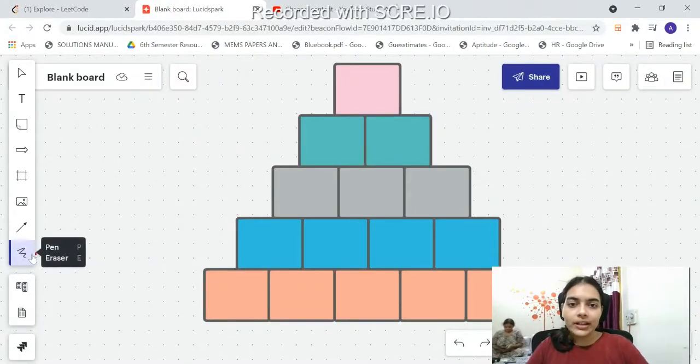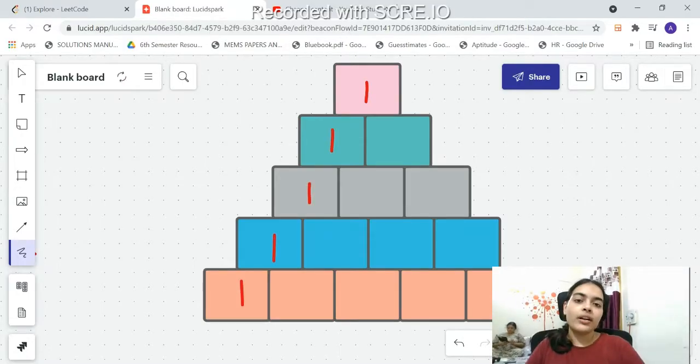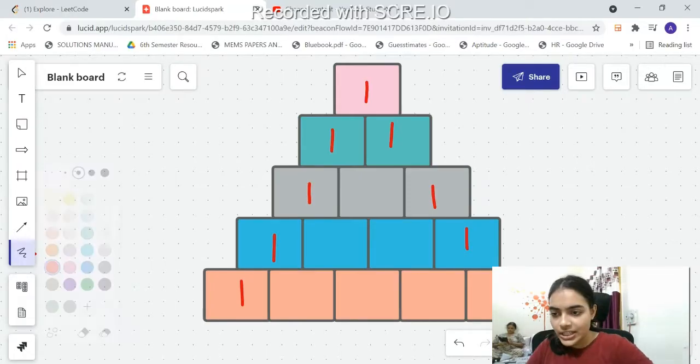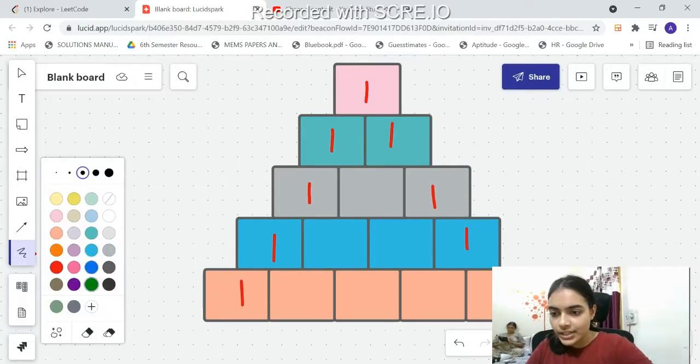So in Pascal's triangle, first of all, the first box of all the rows is having value 1, and the last box of all the rows is also having value 1. So we have filled the first and last boxes of all the rows. What about the remaining boxes? So let's consider this box.